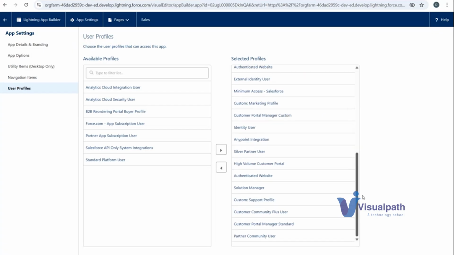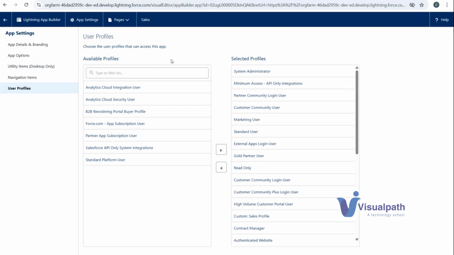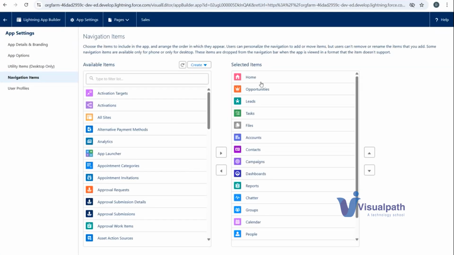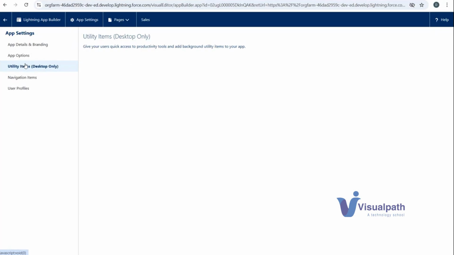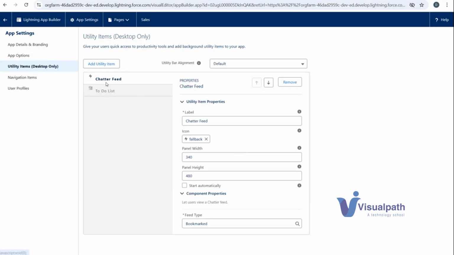You can come to the App Manager, click and edit, and you can see all those things, like which user profiles have access: system admin, marketing user, standard user. These are all the profiles which have access to the particular sales application. And the navigation path is nothing but our tabs. I will let you know how to create the tabs and how to create an application. And the utility item, I've just added Chatter feed.